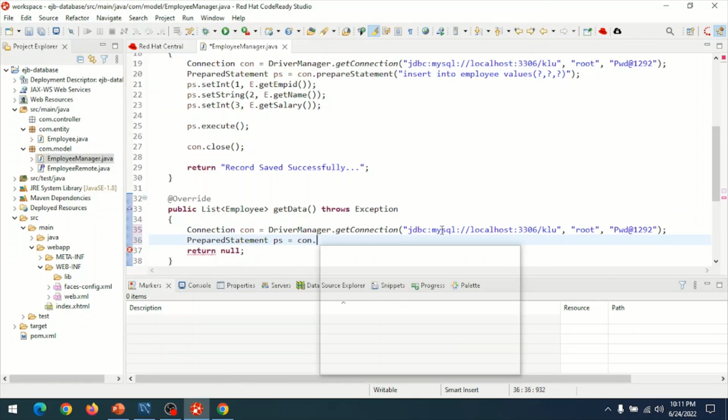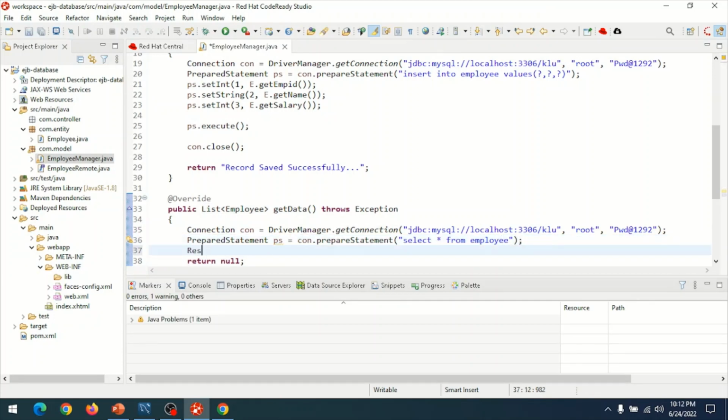Then create object for prepared statement. Initialize by using the connection object and call the method prepared statement. Here we can write a query to retrieve data from the database table. Select star from table name employee, then create object for result set and initialize by using ps dot execute query. So this is the statement to execute a select query, and result of the select query will be assigned to the object rs of result set.